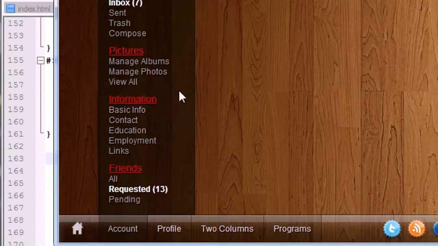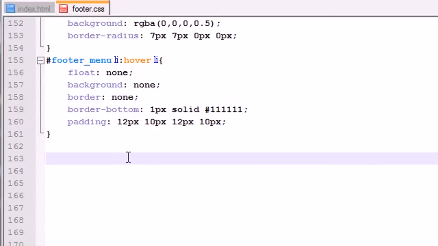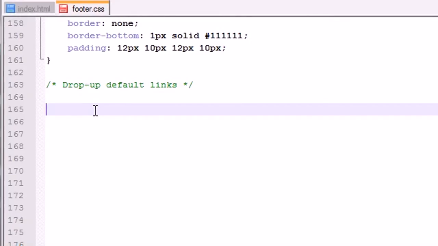So as you can see, make the default links gray, and then when you hover over them, it'll look like it's glowing and it gives you a really cool interactive effect. So let's go ahead and add a comment first. Drop up default links. So that's where we're going to be styling right now. And this is actually really easy.